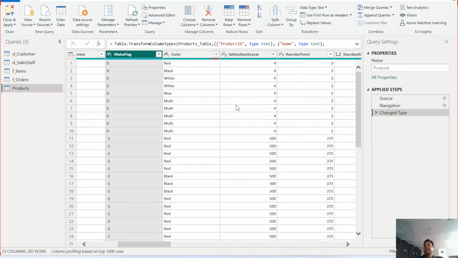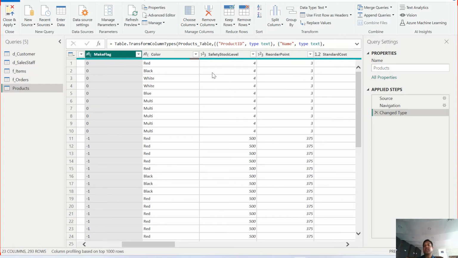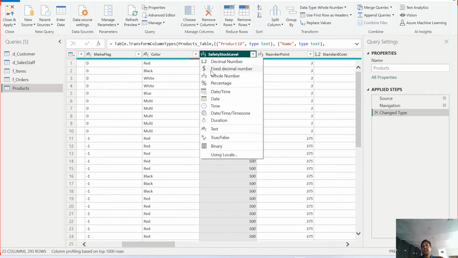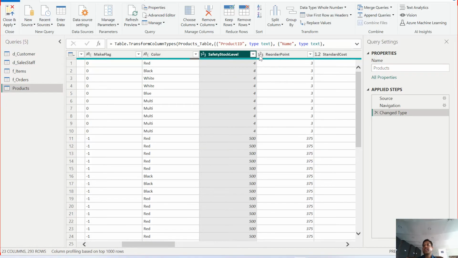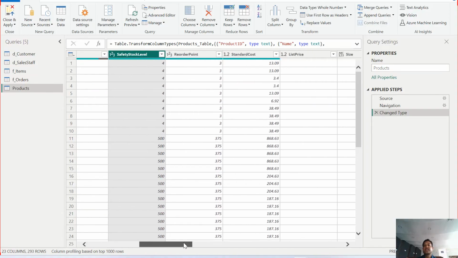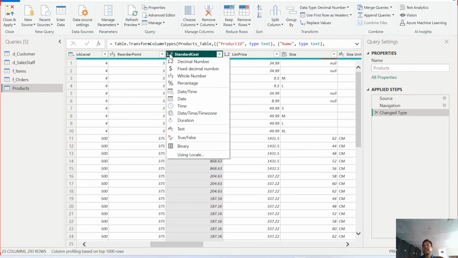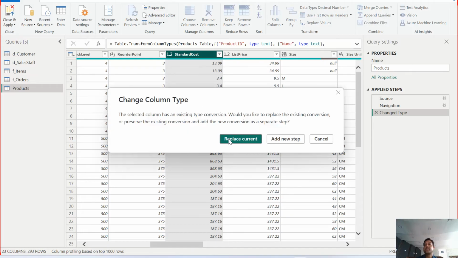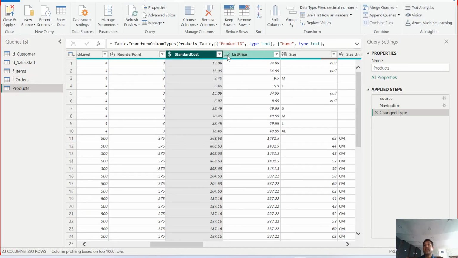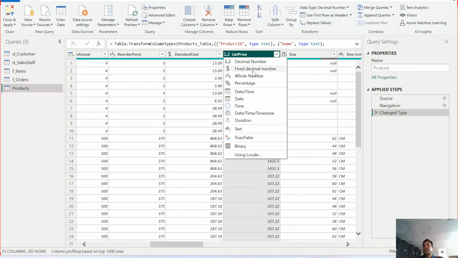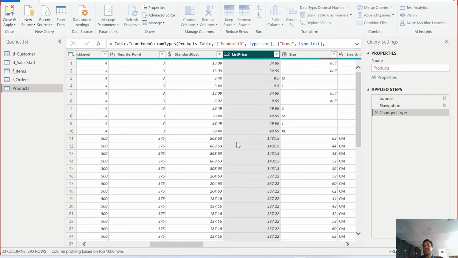Safety stock is basically the number of stock that you have to maintain, and it should be a whole number. It cannot be a continuous number. It's a discrete number, either one cycle, two cycle. It cannot be 1.5 cycle, right? So it's a whole number. Reorder point, it's again a whole number. Then standard cost. So cost is like a currency one, so it's a fixed decimal. Up till 2 decimal I want it. Then list price, so that is also a fixed decimal, because it's a currency one.